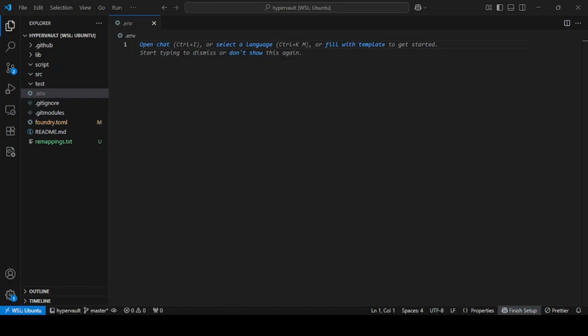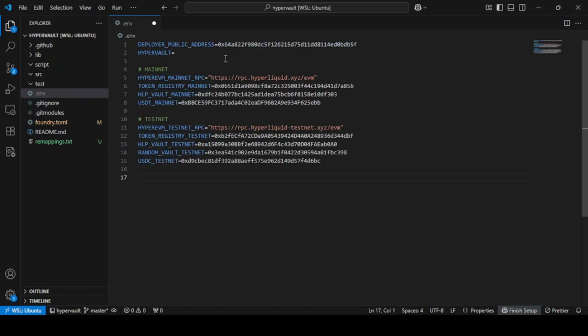I don't actually have anything majorly sensitive, so I'm just going to copy out these details and paste them directly into our env. So my public address, you change that for your own public deployer address. HyperVault, we haven't deployed that yet. These are public RPCs, so I'm not worried about them being private or anything like that. And these are all public addresses as well. Obviously, they're blockchain addresses. And the token registry mainnet, this is deployed by the guys at Obsidian Audits who actually have created the HyperEVM-lib.